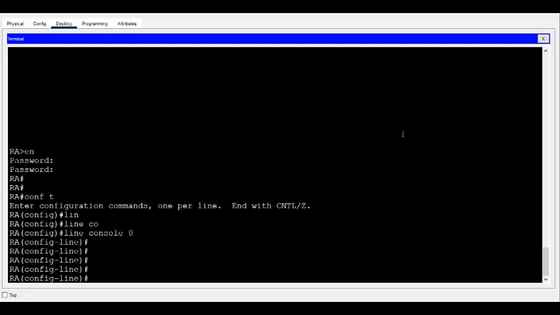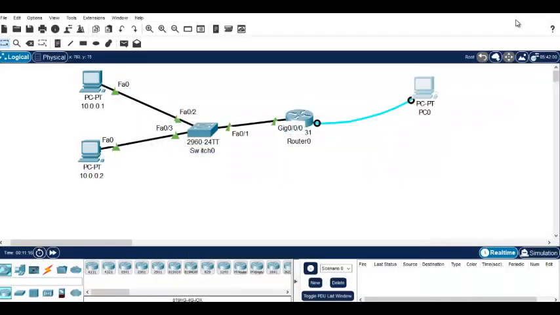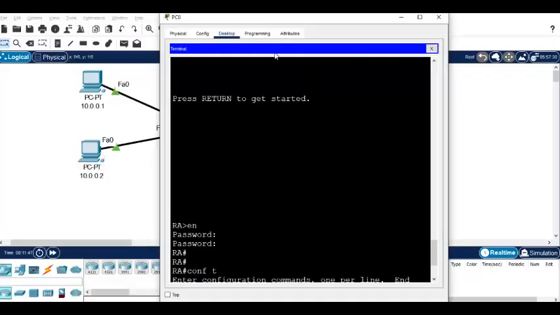When someone logs in through gig 0/0 using telnet, IP address 10.10.10.10, there are two users, Prem and Venkat. But for those who log in through this console computer, console port, there is no verification. But I want verification. What should I do? Very simple. Go to the console port and put the same command. Login local.